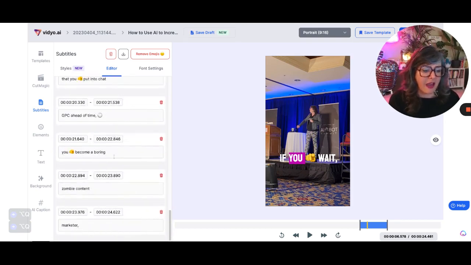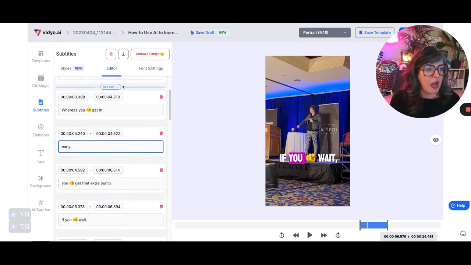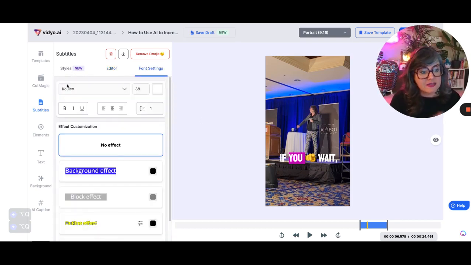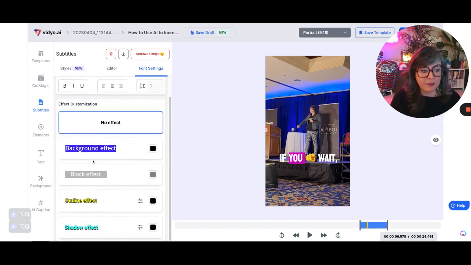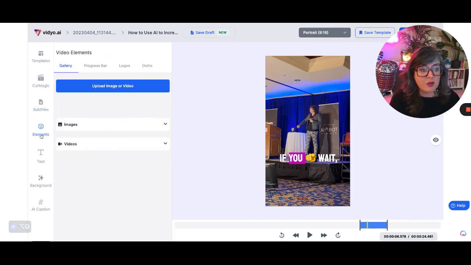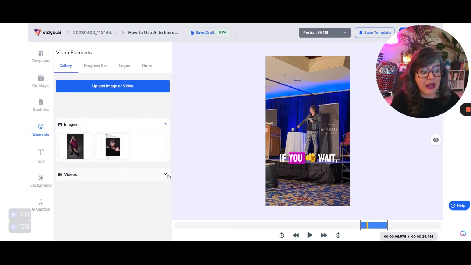It's pointing all these little guys in here. Great. I'm going to leave those on there. And then the font settings, you can change the background effect, block effect, whatever you want. You can also add in little elements. So I could add in images, or I can add in videos that I could add ahead of time, so I can upload my own little things.